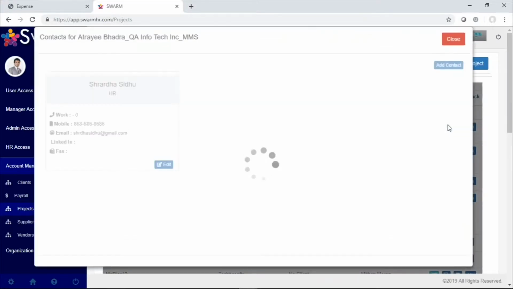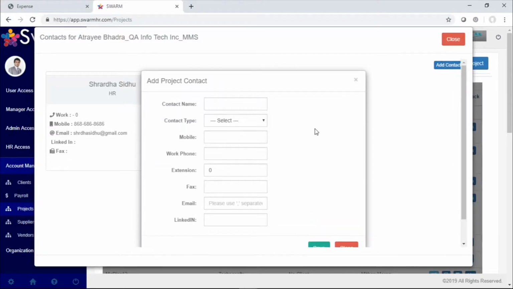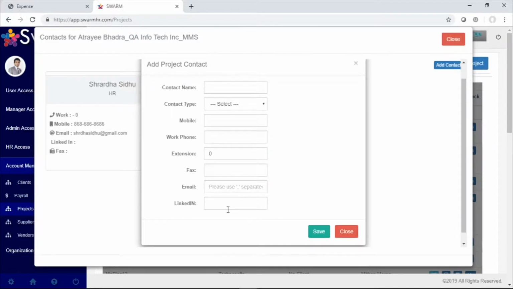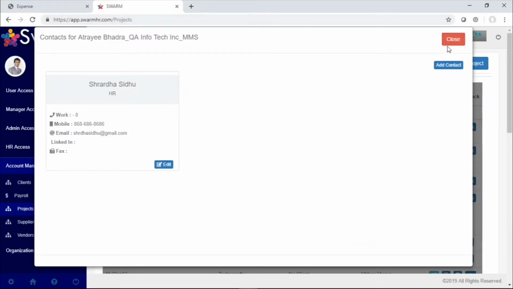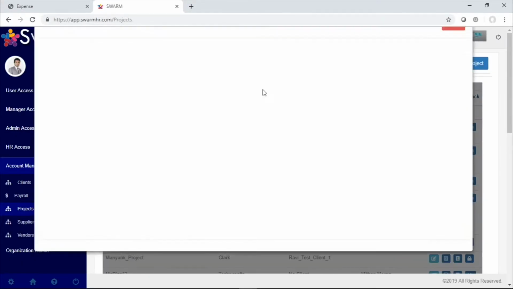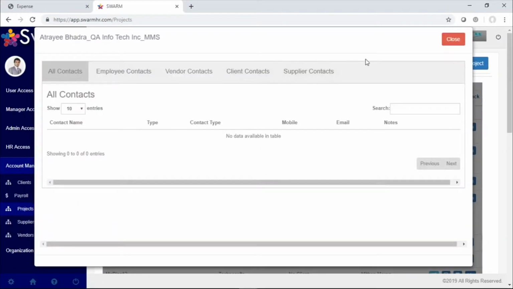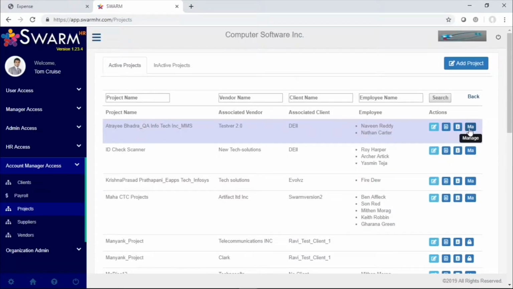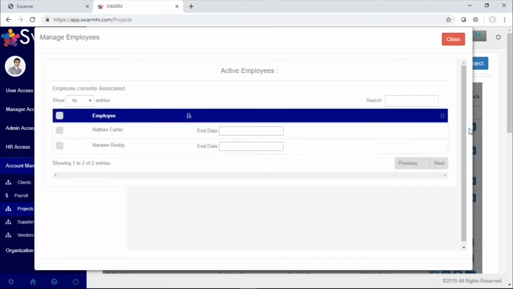It's also called contacts, but here you can see you can add a contact, and then you can put in the contact name, the type, their mobile number, their work phone, their extension, their fax, their email, and their LinkedIn, and then save it. And that way you can put that said contact into the other master list of contacts for the project. The last tab is to manage a project. Here you'd manage the employees in said project, and then you would be able to set an end date or get rid of them as you please.